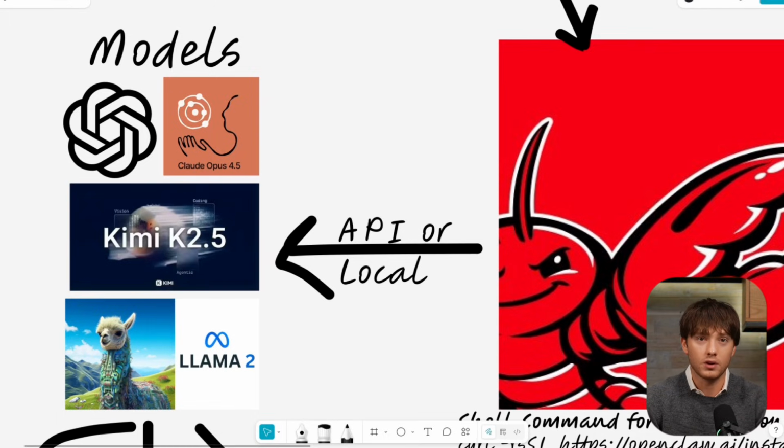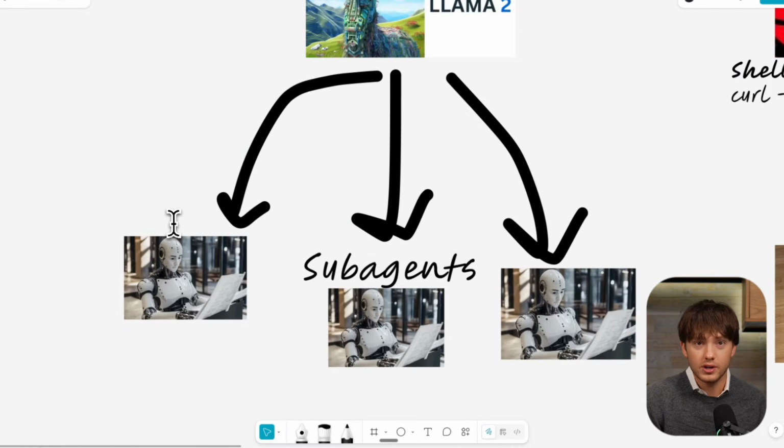The point is that OpenClaw allows you to use any model that you want. You can swap them out, and your skills and your memory and your setup will always stay the same. You can even use subagents that use different models depending on the task.